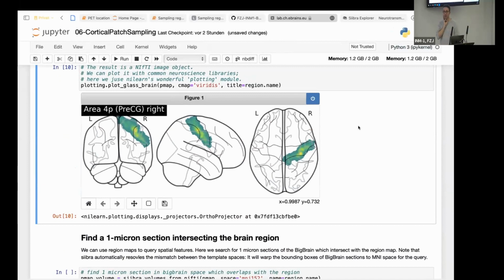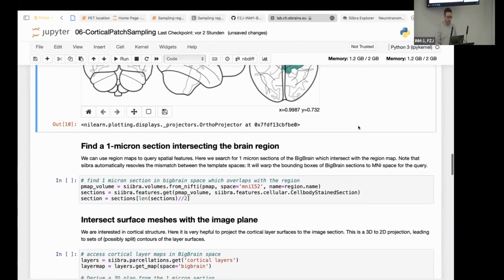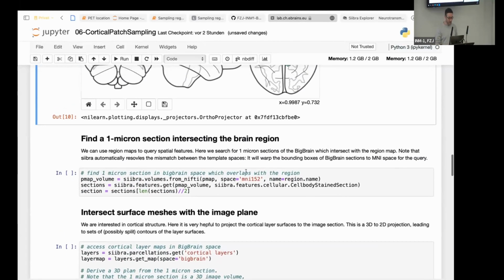Now, you remember in the viewer, we actually switched to the BigBrain view when we were zoomed in on the probability map of the motor cortex. We switched over to the BigBrain view and we saw the BigBrain sections that were at that location. We are now doing the same step here in Python. Of course, that doesn't work the exact same way.